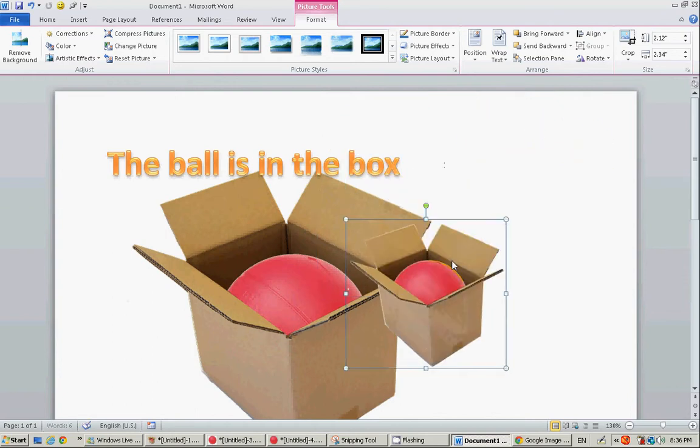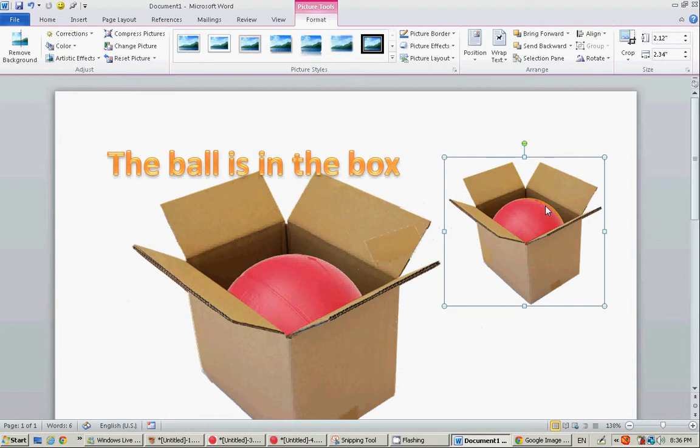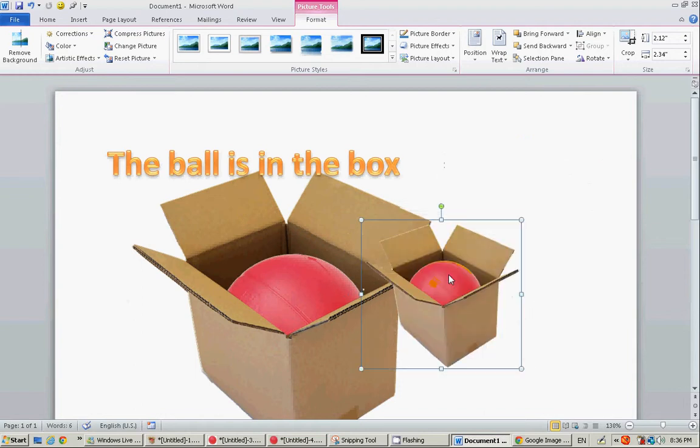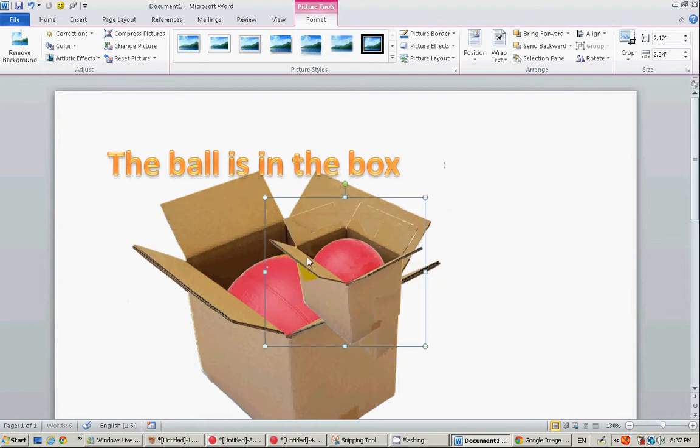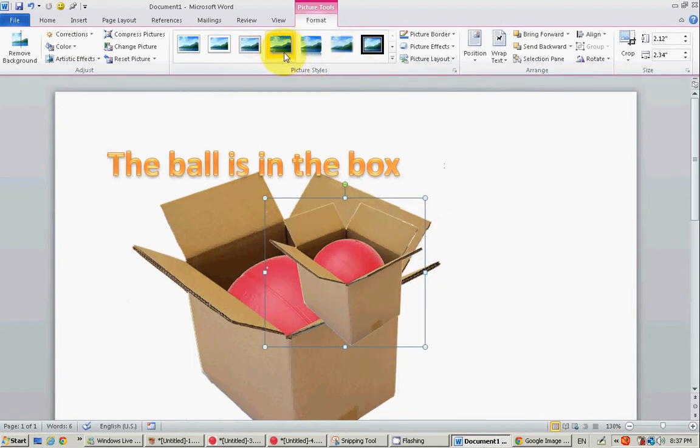Alright, I hope that was helpful. And this is a PNG file, which means that the white parts are cut out, so that it sits like on top of it.